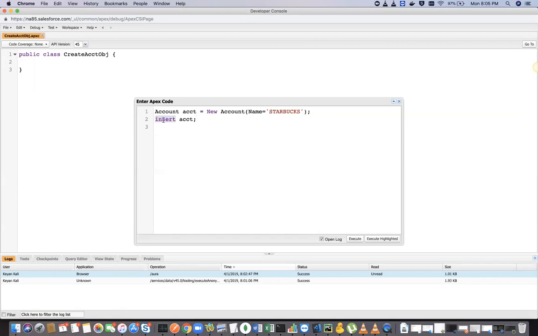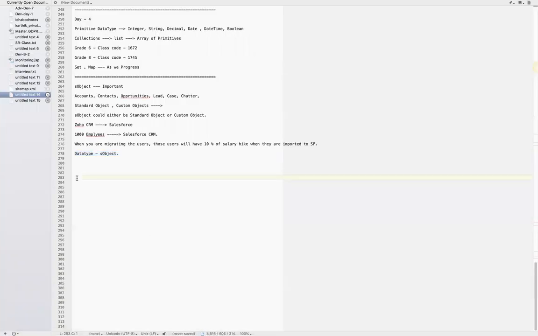This insert keyword comes under the topic called DML, which is data manipulation language. I'll be talking about it in the very next class, the DML language, so you don't have to get confused. I did not get that far. All I am trying to teach you is what an sObject is. We are talking only about the data types. What is an sObject?